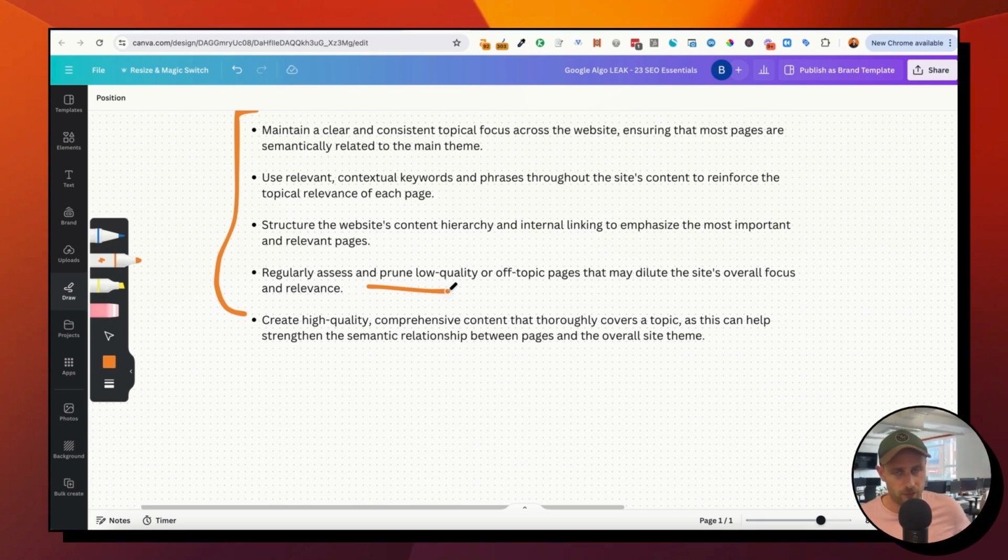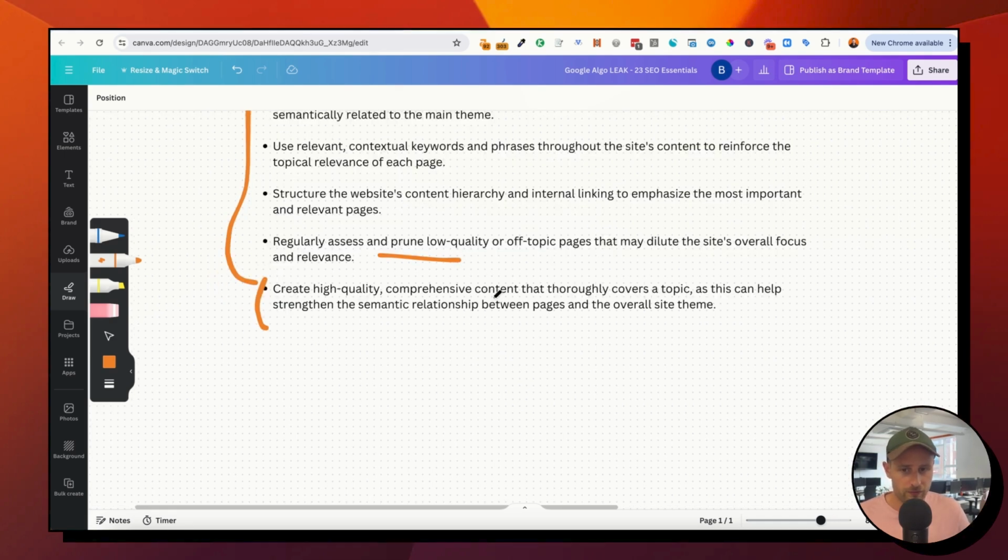I posted a video about this. We did this for a client site where we no-indexed, I think around 40 to 50% of the site's pages because they had no relevance to the site's core offering. We immediately noticed a spike in rankings and traffic. It was almost like a week later. Couldn't believe it. But I knew for a fact that being topically relevant is super important with SEO. Create high quality, comprehensive content that thoroughly covers the topic, as this can help strengthen the semantic relationship between pages and the overall site theme. So topical authority matters, semantically related content matters, do more of that.